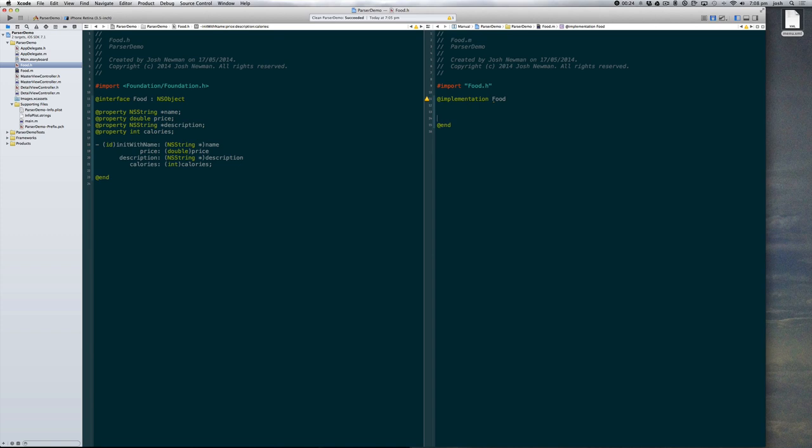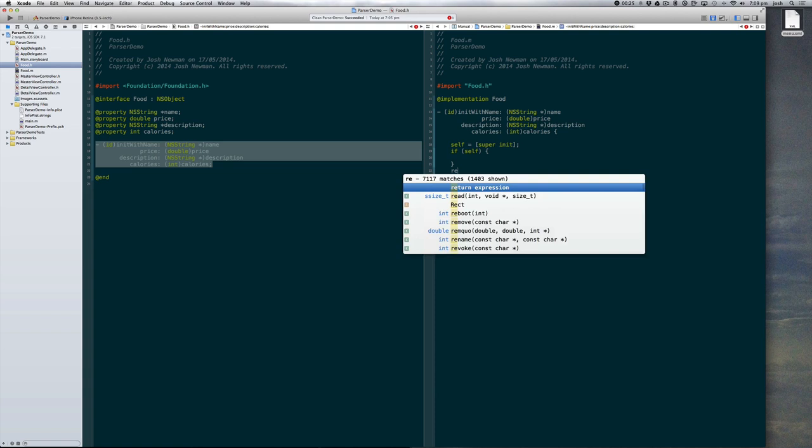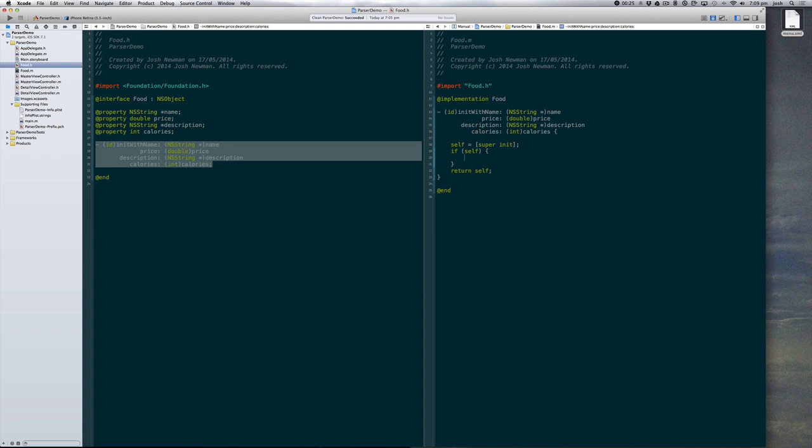Now let's go to the implementation and write my init method. We're going to do a basic init here: super init, if self, do stuff, and return self. In the if statement, I'm going to say self.name equals name, self.price equals price, self.description equals description, and self.calories equals calories. That's all for our init method, and actually that's all for our class. That's all we need.